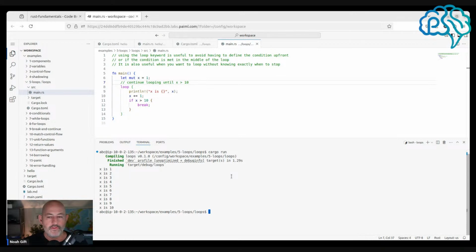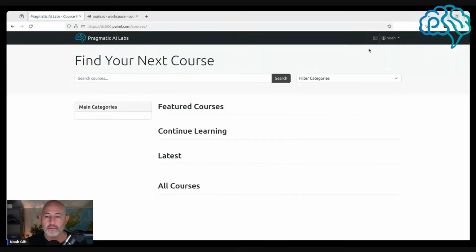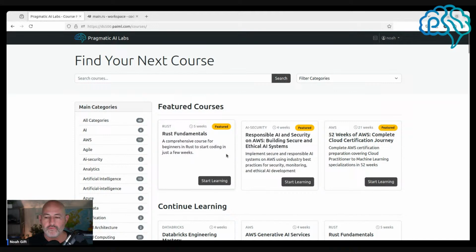So if you get a chance, go ahead and kick the tires on the interactive labs from Pragmatic AI Labs. We put a lot of work into it. We're just getting started. We have a goal of being the top educational platform in the world with an educational experience that you cannot get anywhere else, including these labs. We're building GPU-enabled labs. We also have access to just an incredible amount of content on the platform as well.